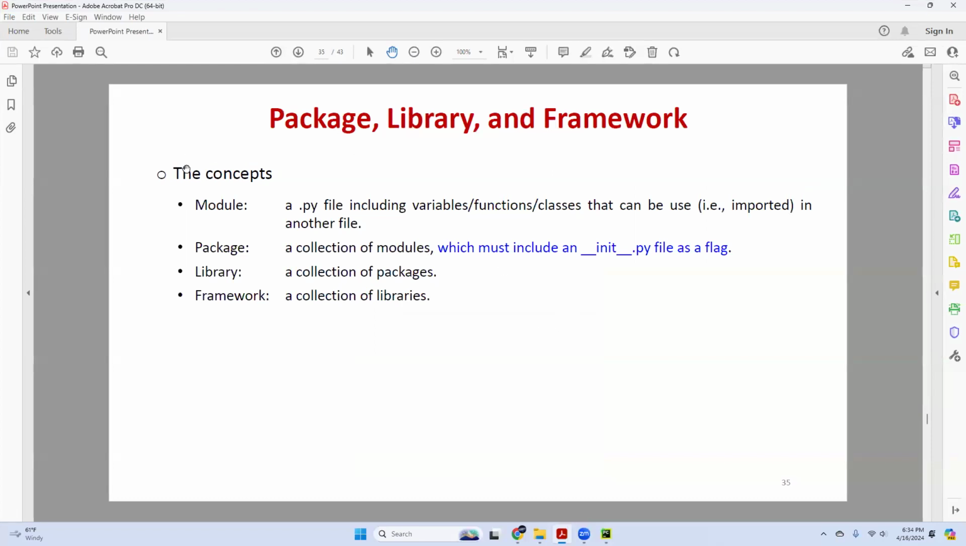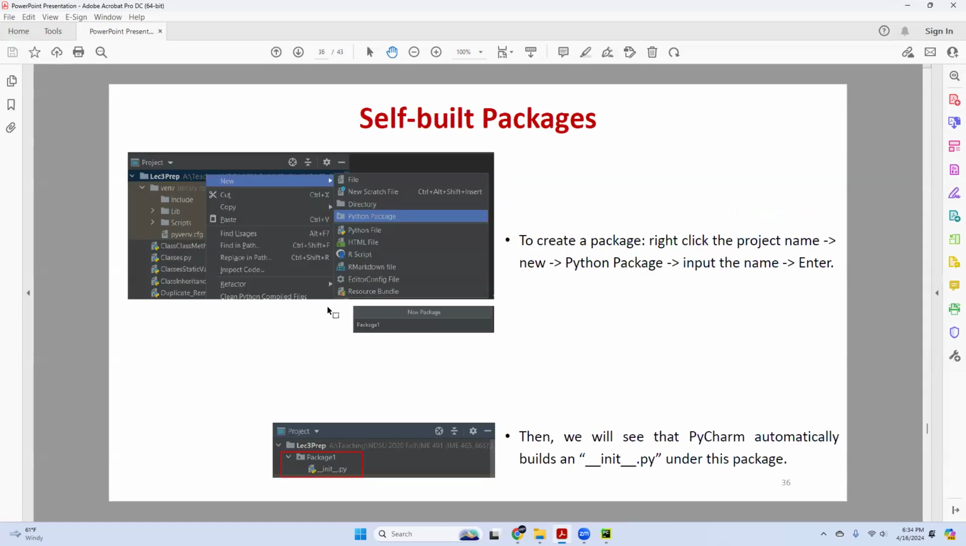Okay, finally, we have a very brief summary, which is the relationship. A module is the smallest one; package, library, framework are all bigger. Here I also introduce something like self-built packages. But again, this will not be used in this class. This will be used a lot in software engineering. You will need to build a lot of packages.